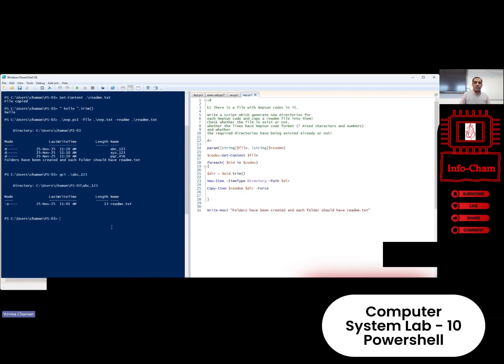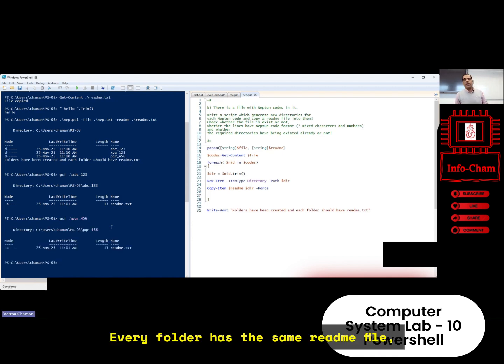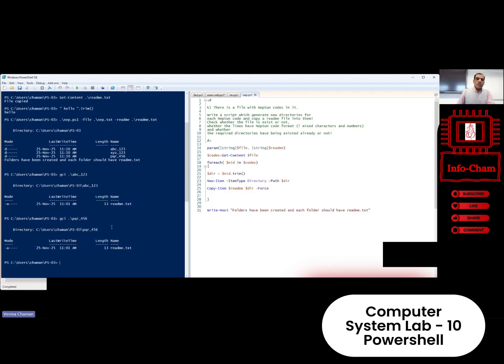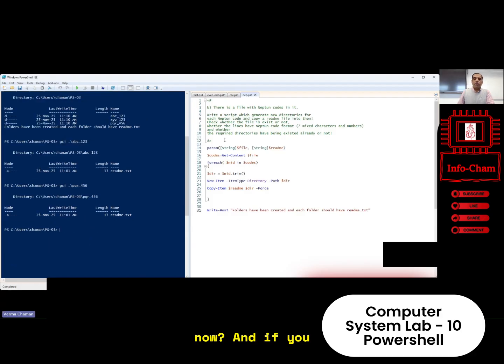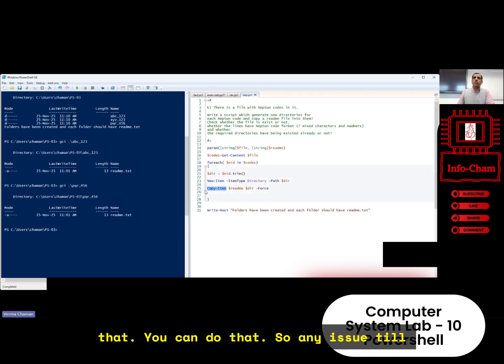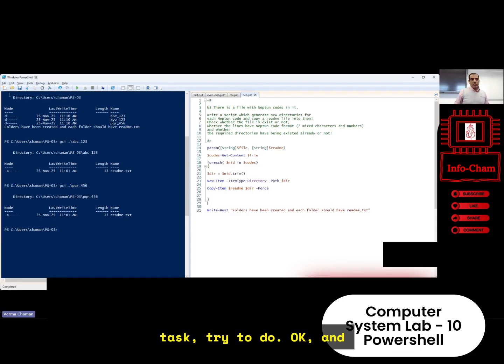Now I want to cross check another folder. What should I write here? GCI, let's see, PQR. Can you see? Every folder has the same readme file, just like a copy operation. So guys, let me know, is it okay for everybody? Do you understand what is happening in the script right now? And if you want to do any operations, like a move operation, try to do that. Any issue till now for everybody, please check. One more task to try.